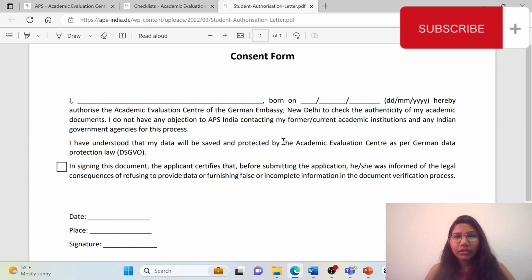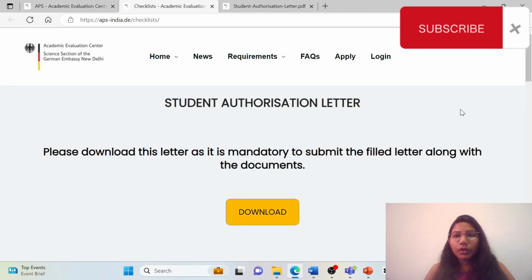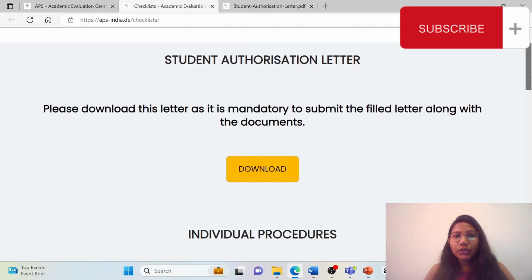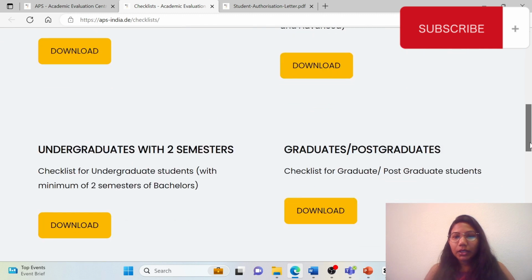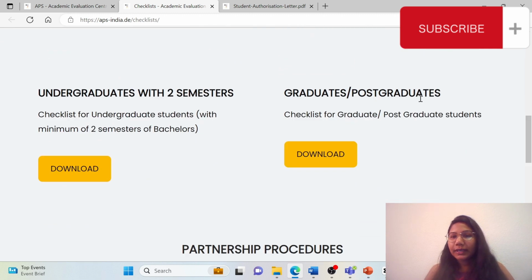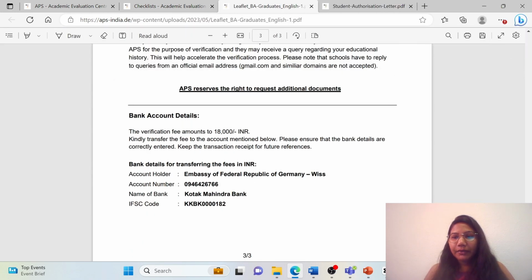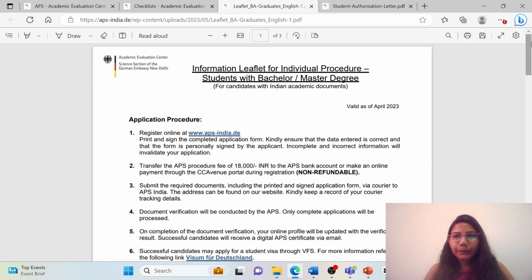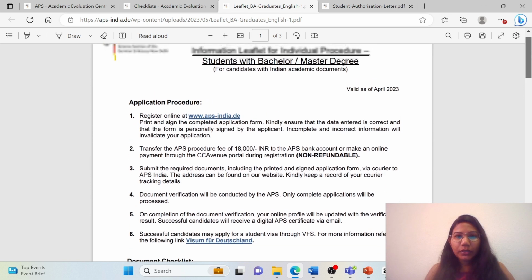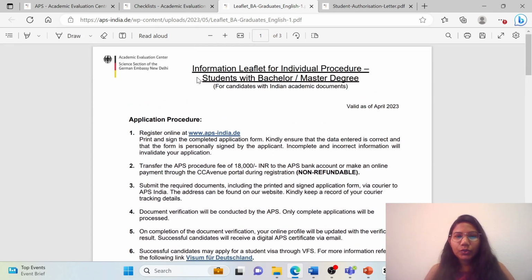sending to the APS. So going back to the checklist page, if you scroll down a bit, you see this graduate and postgraduate. Again, you click on this download button here, and you see this one PDF document that's open. In this document, they clearly mention this is for the students who have the bachelor and the master degree.